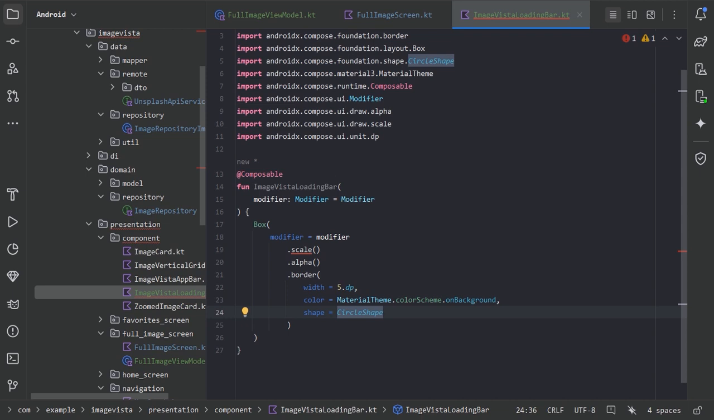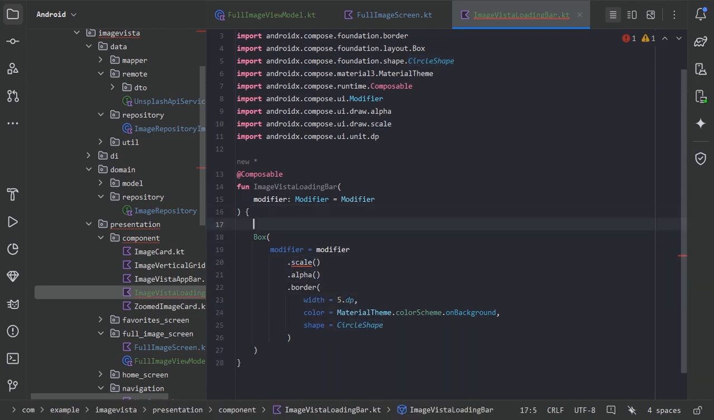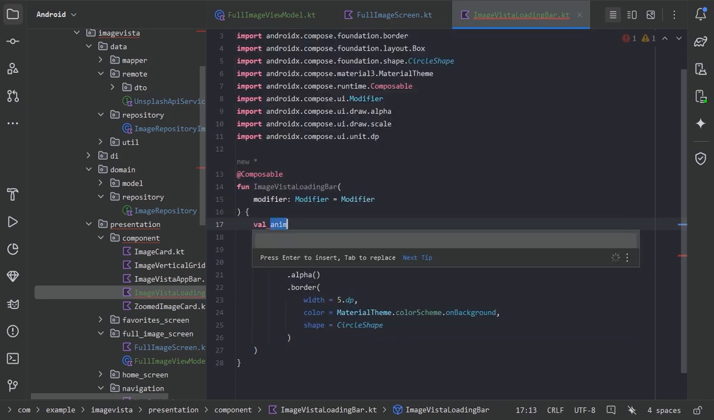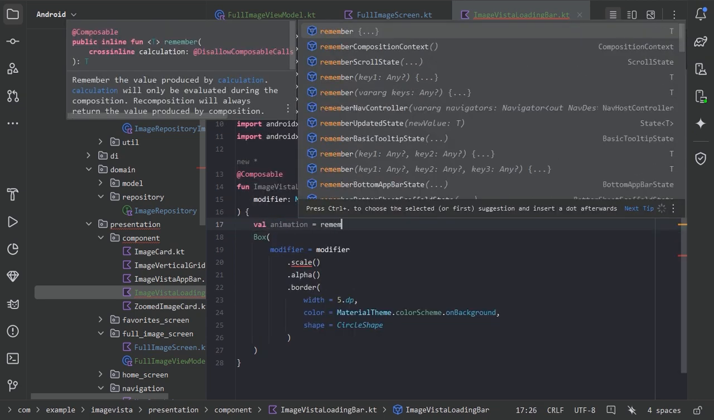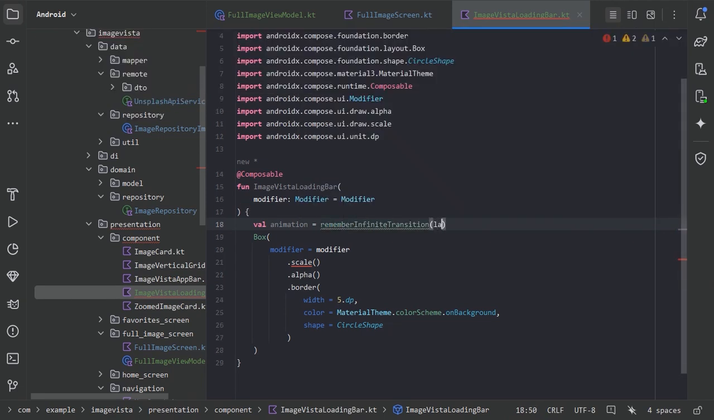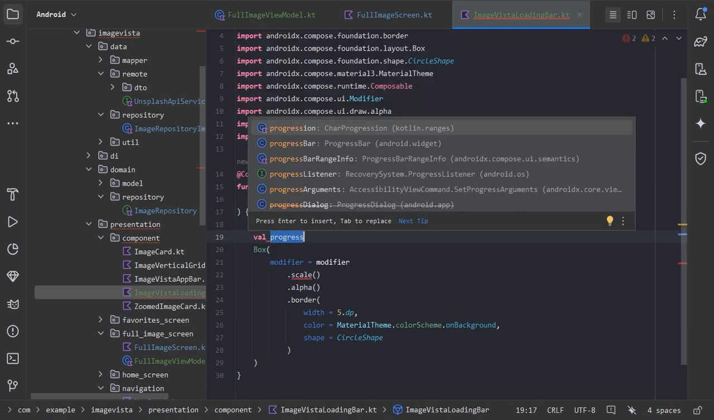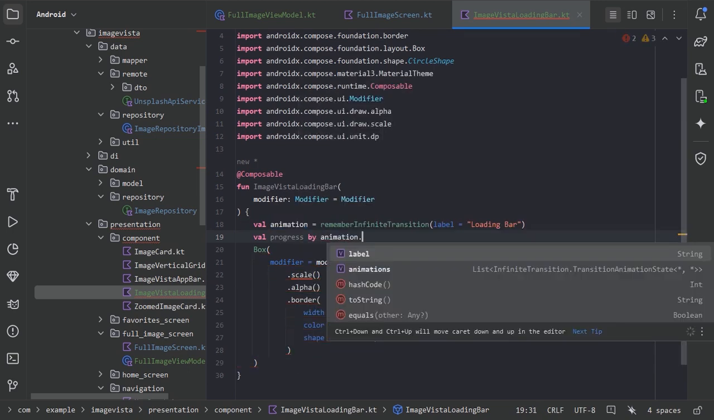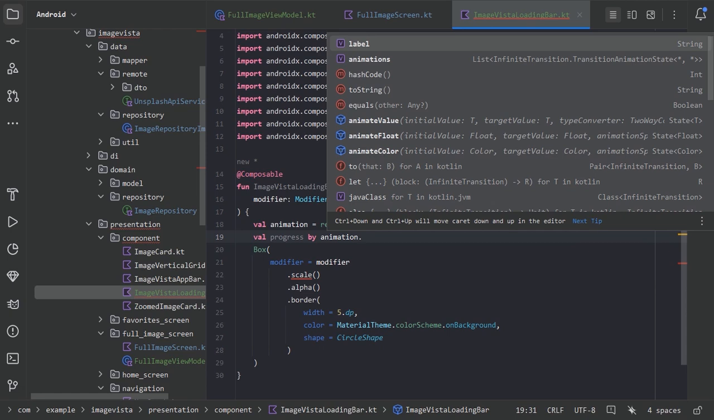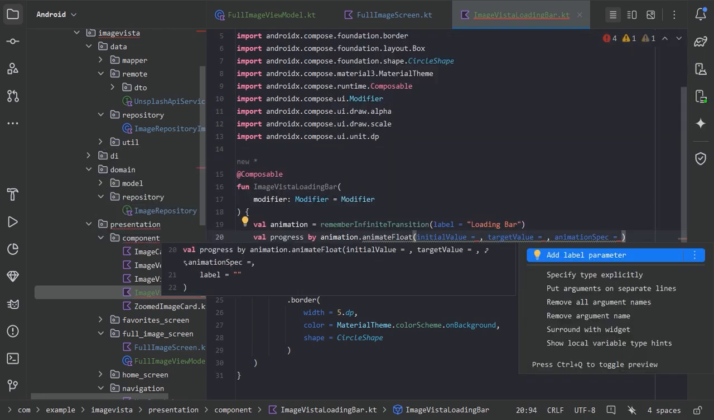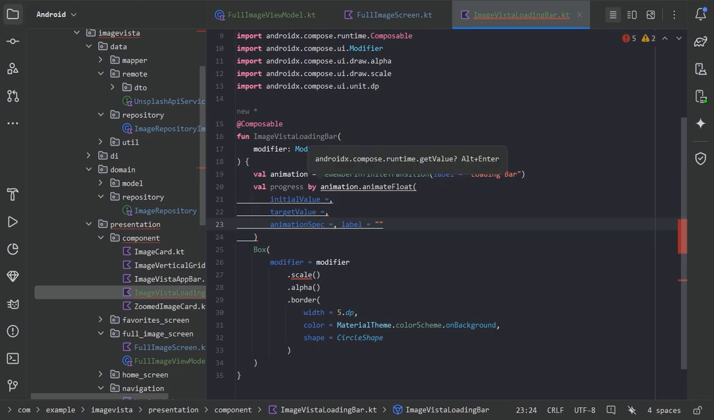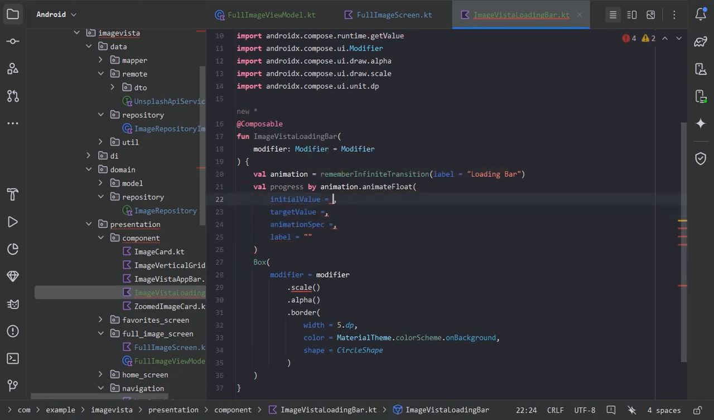So we are going to animate these two values. So for that, here first let's create an infinite transition, and we need to provide the label. So here we can say ImageVistaLoadingBar. So this progress value we are going to animate. So here on this animation we have this function called animateFloat. So we are going to animate this float value. Initially we will keep the 0 value and target will be 1. So it will animate from 0 to 1.